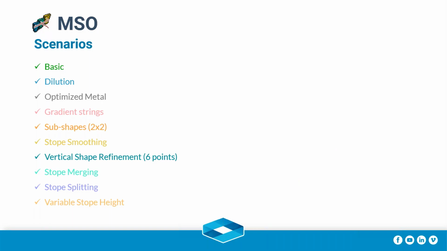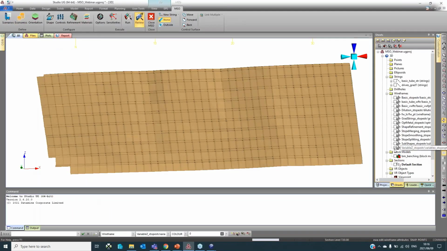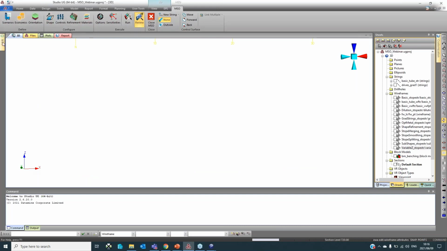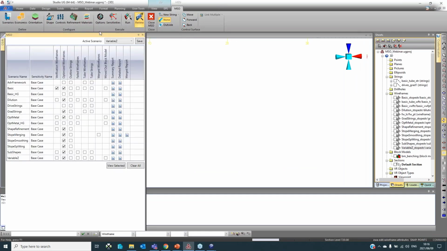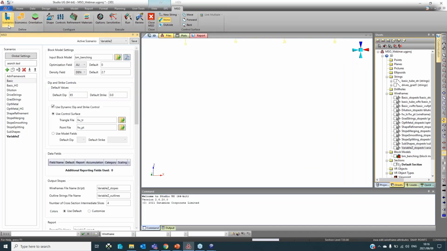So I will open the Studio here. And the first thing, I will open MSO. In our MSO menu here, the first thing we do is to set a scenario. So here you can see that we can have a lot of scenarios at the same time. So you can run all of them together, and then in the end you can compare one with the other.